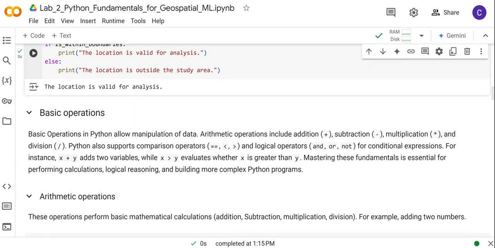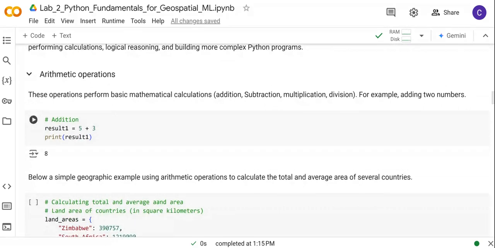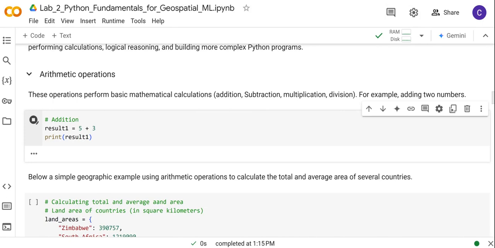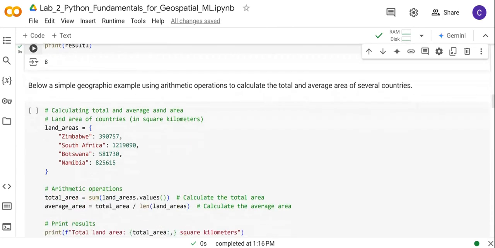Next, let's look at the basic operations in Python. So basic operations include the arithmetic operations, where we can do addition, subtraction, multiplication, and division. And we also have the comparison operations and logical operations for conditional expressions. For the basic operations, this is quite simple. As I said, we have addition, subtraction, multiplication, and division. For example, here we can just have a simple addition, 5 plus 3, and then we get our answer.